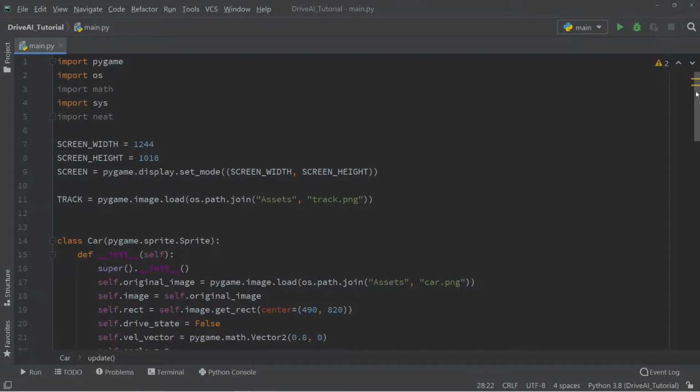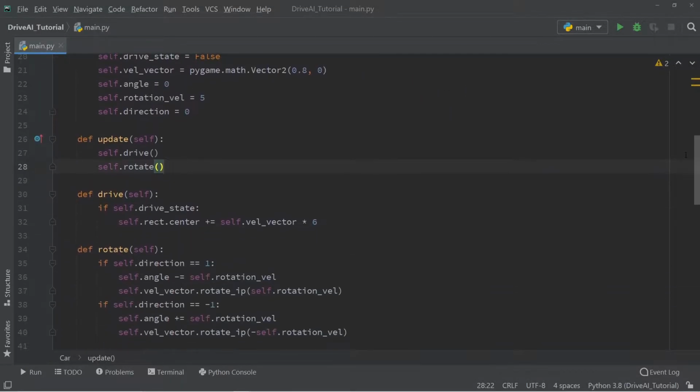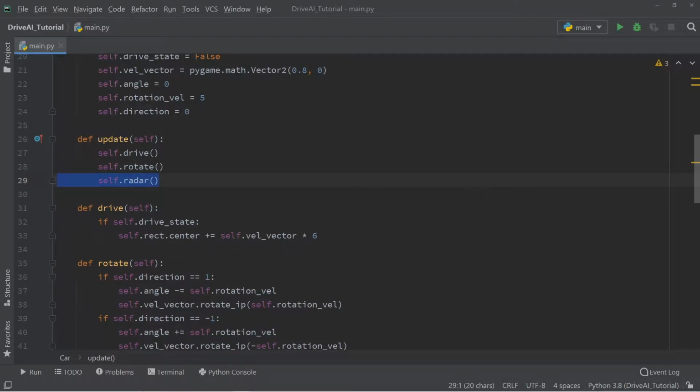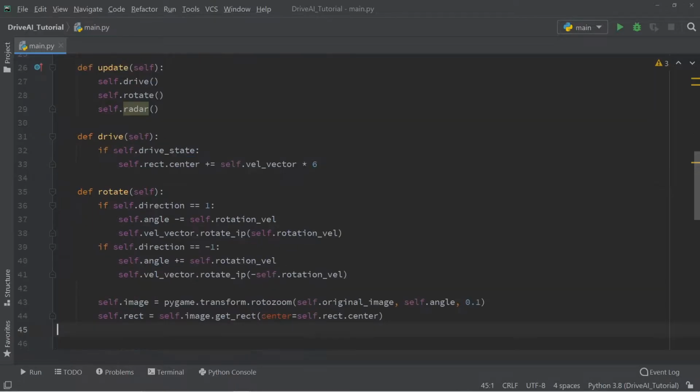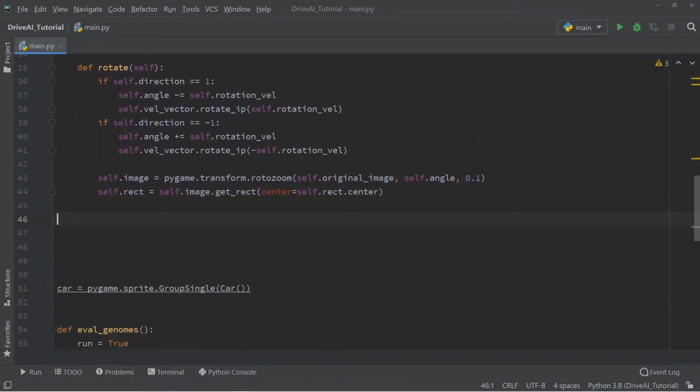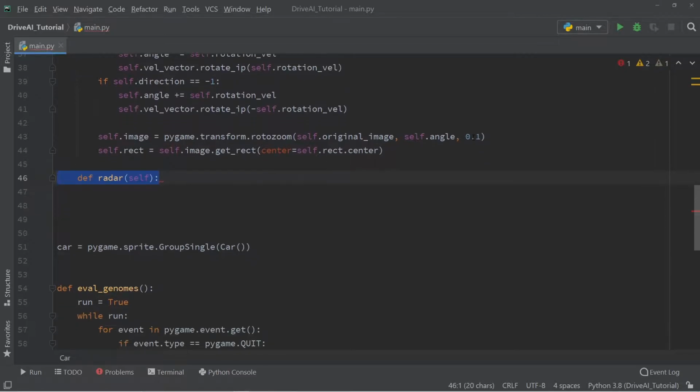We're going to start off by creating a function call to the function radar within the update function of the car class. To keep things simple, we're only going to add one radar at the beginning. Now, further below, we're going to create a new function called radar. In the radar function, we're going to create a variable called length and set it to 0. The length variable, as the name suggests, is going to be responsible for the length of the radar.